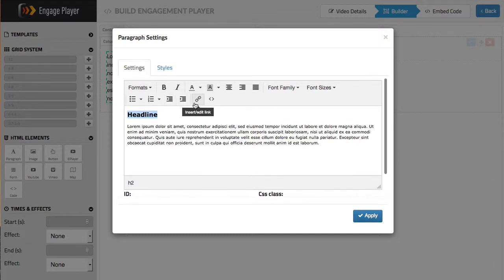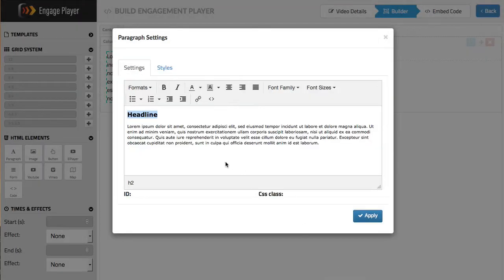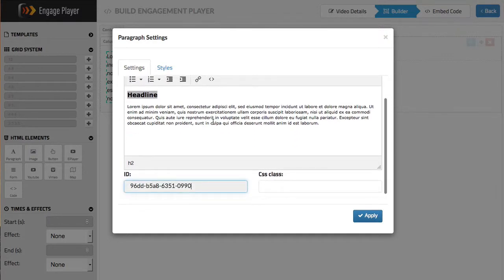You can create links, and then we also have the actual source code that, if you're comfortable with HTML, you can go in and also do your formatting there. So what we have here is an ID that is not editable. This is basically the specific unique ID for this particular paragraph so that we can style all of our paragraphs in a different way and they don't all have to look the same.